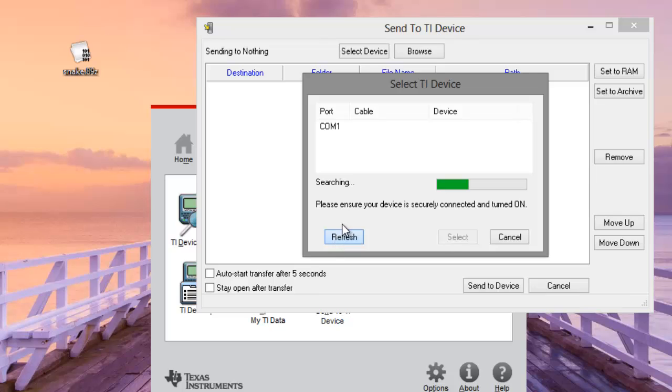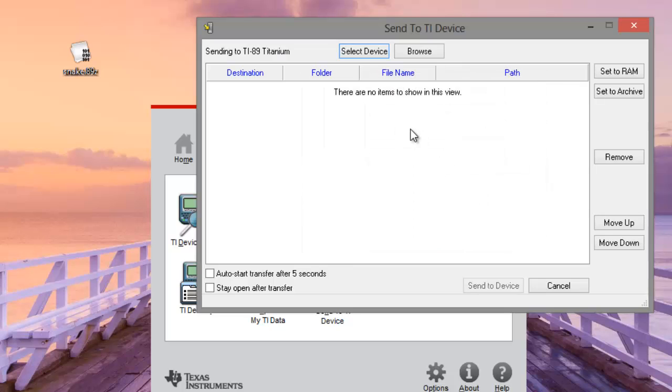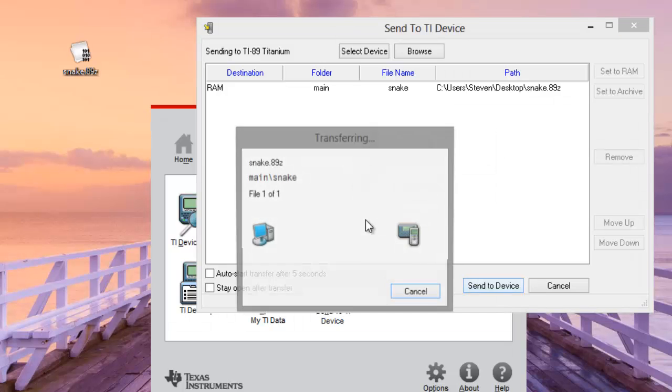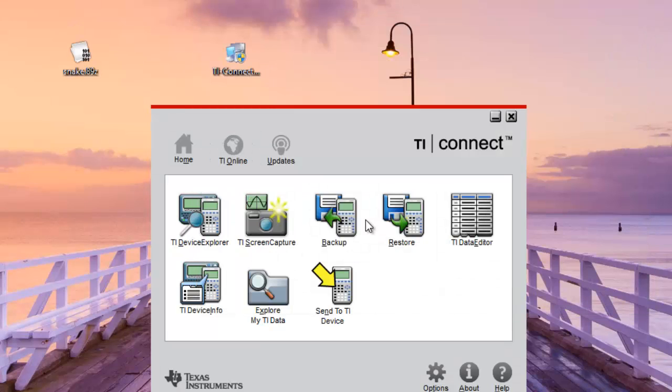Just turn it on. I'm going to refresh it. There we are. There's my beauty. Okay, now we're going to put in Snake. Just drag it in and hit send to device. And smooth as butter, it is inside our device. And we can check it by going to our device, which we will do now.